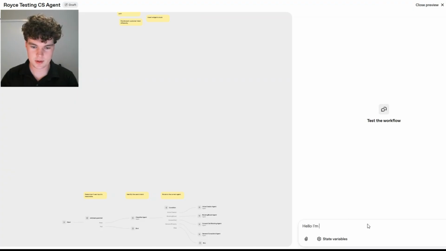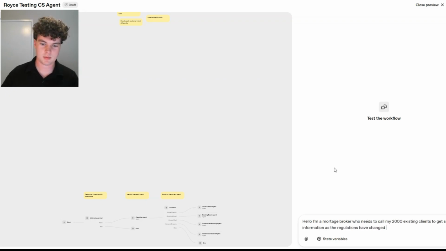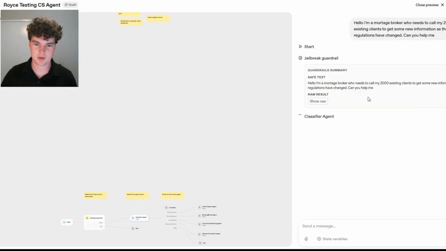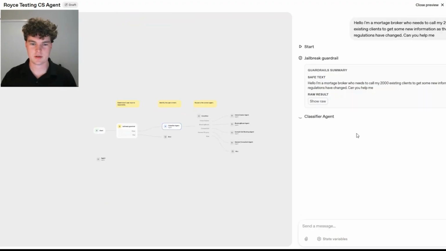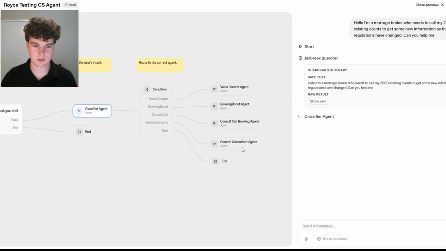Hello, I'm a mortgage broker. So, hello, I'm a mortgage broker who needs to call my 2,000 existing clients to get some new information as the regulations have changed. All right, so we've passed the jailbreak. This is the classifier. So the classifier will probably route us back to the general agent again because this is a brand new conversation.